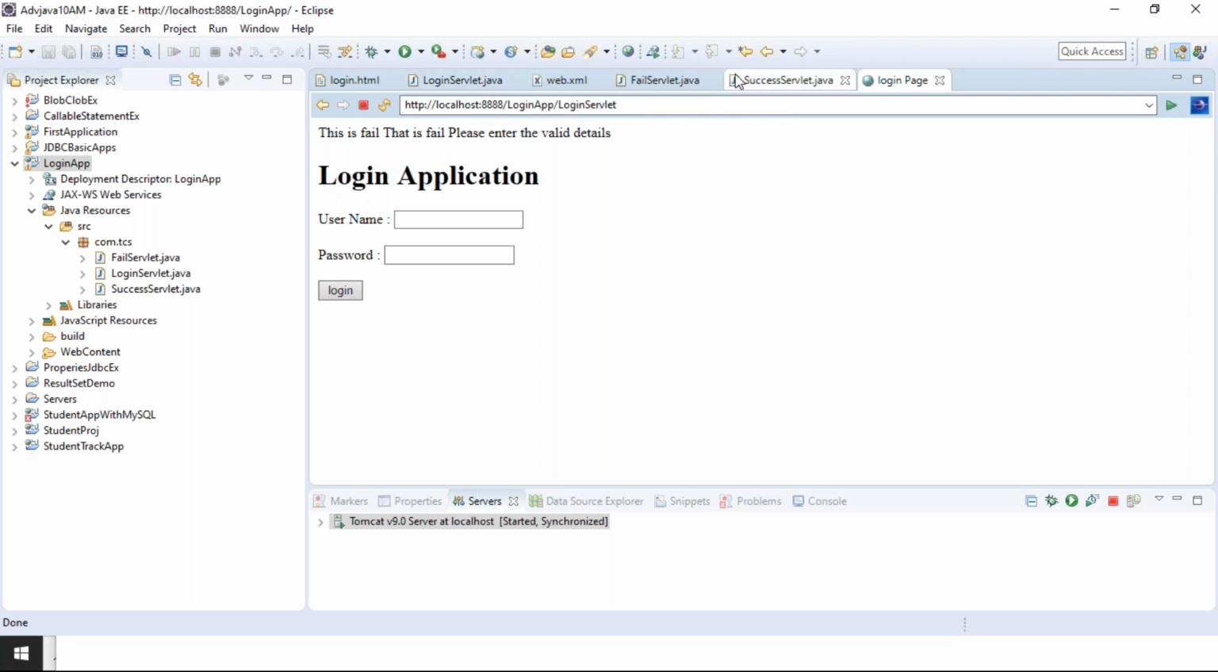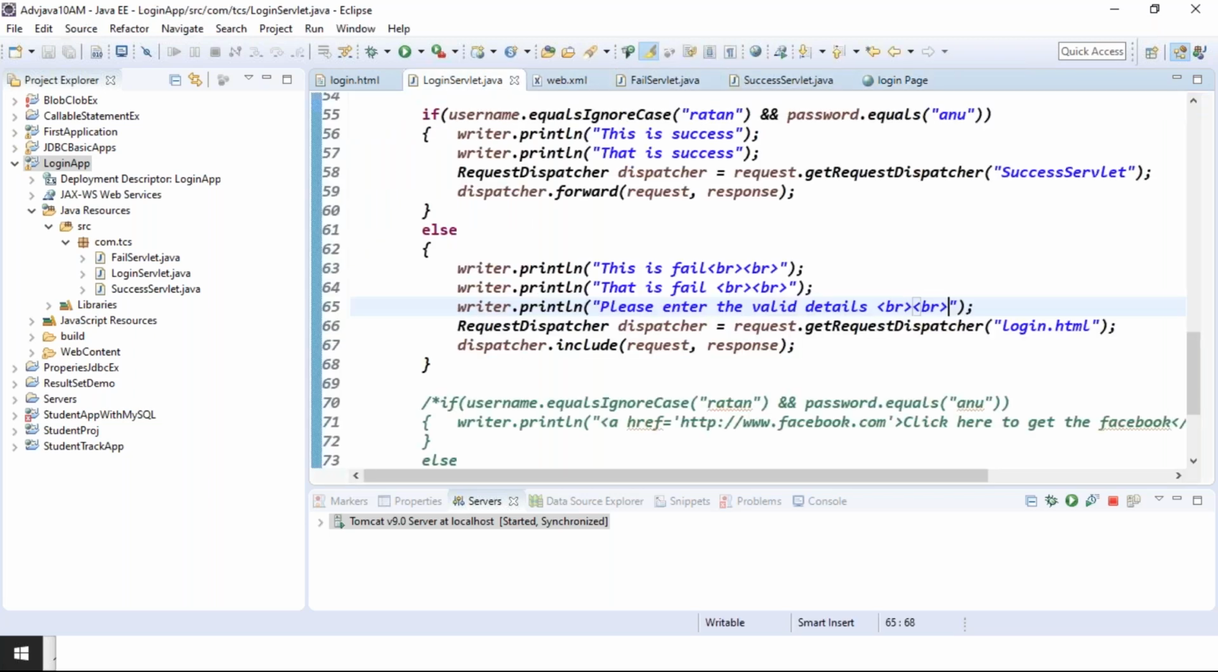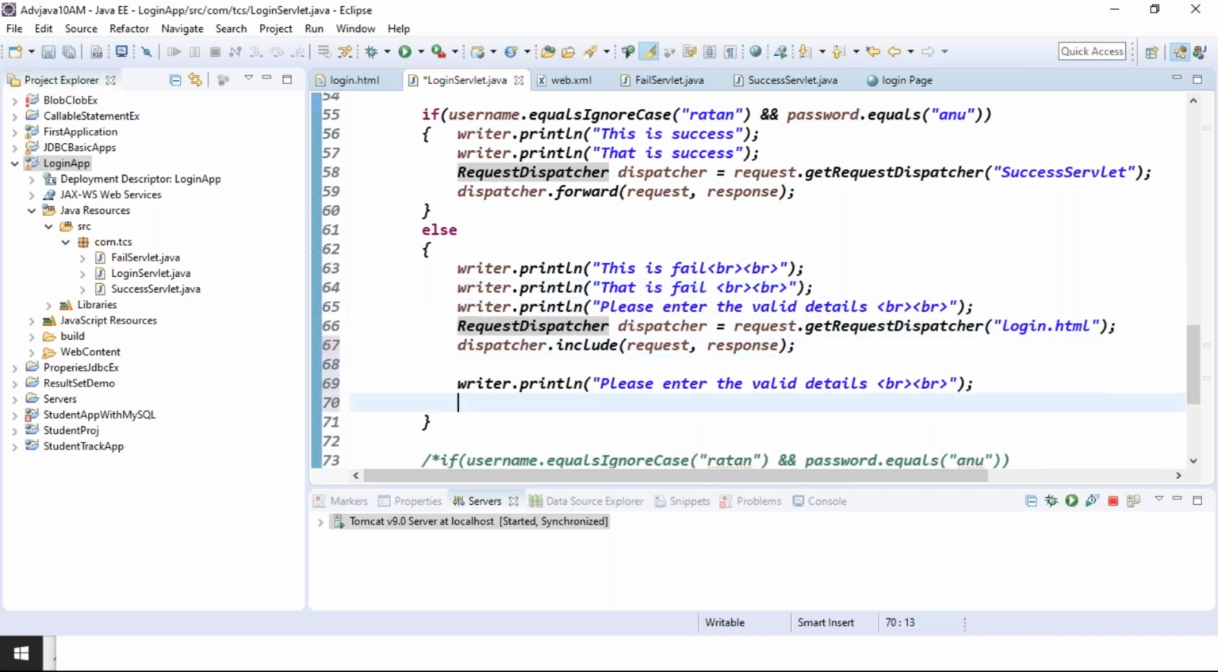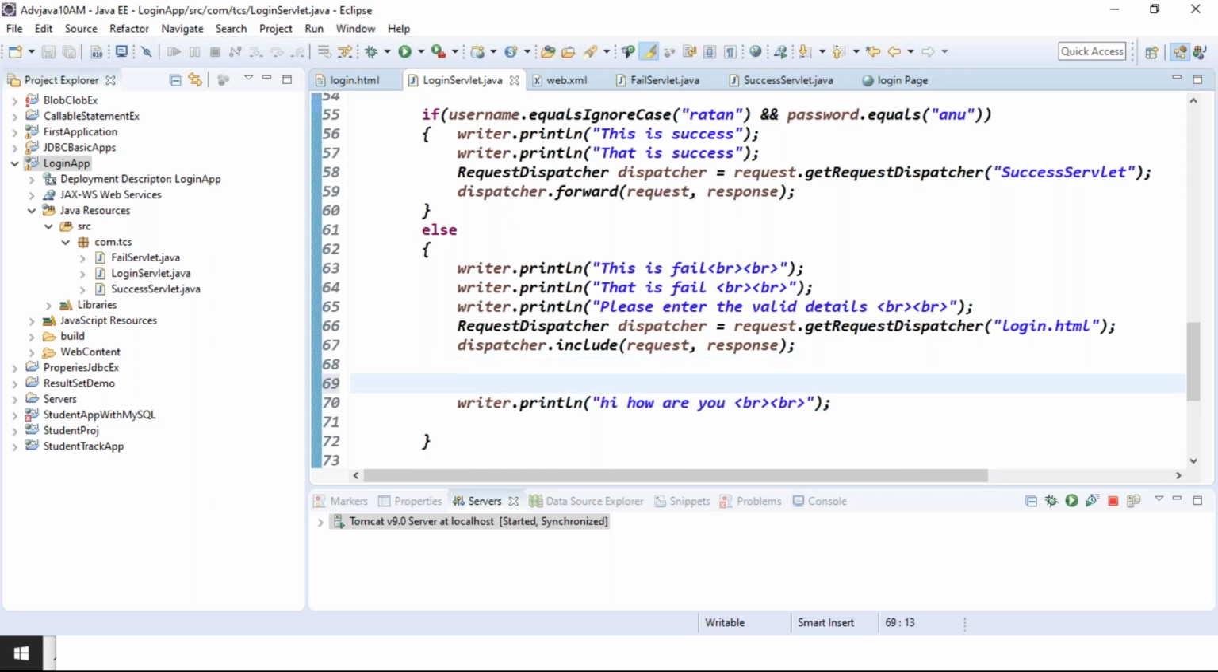Guys, if you want, not only here, at the end also, after including, you can add one more servlet, one more data, no problem. You can add it here. Otherwise, right here you can write a message like, "Hi, how are you?" This message is also printed. It's not a problem, because all this data is included, guys. Do you want me to include one more servlet here? It's fine.